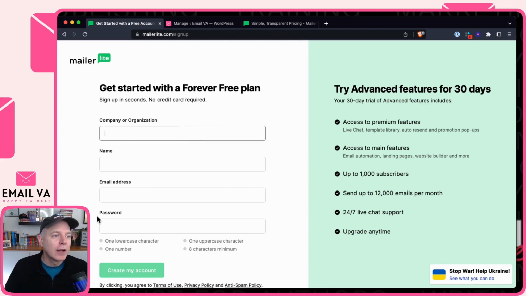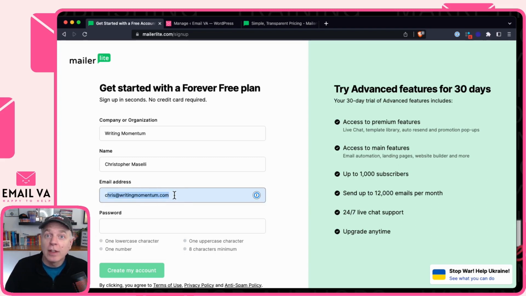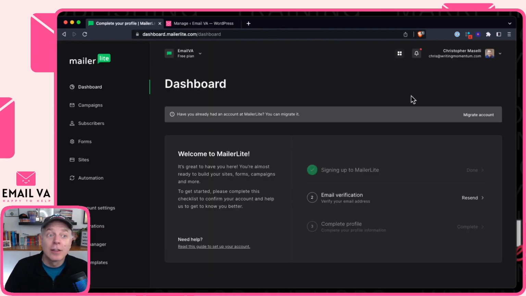So, what you want to do over here where you're getting started is put in your personal information. So, for instance, my company is called Writing Momentum. My name is Christopher Maselli. Put in my email address, and then I can put in a password. My password manager is recommending something kind of fancy. And then once I put that all in, I hit create my account. I'm not going to do that right now because I've already created an account, but that's what I would hit. Once you hit that, MailerLite is going to send you an email to have you confirm that's a real email address. And once you do, you'll go to the inside page of MailerLite, and it looks like this.